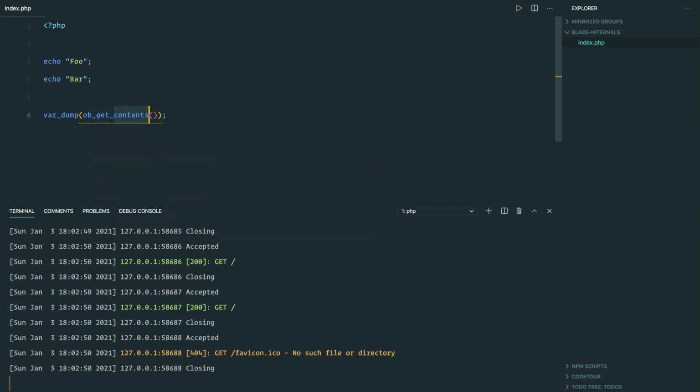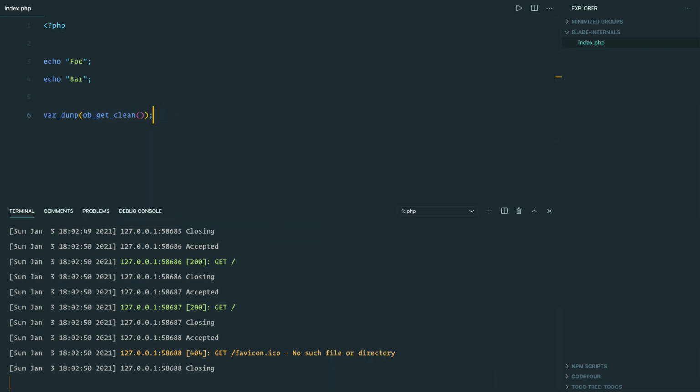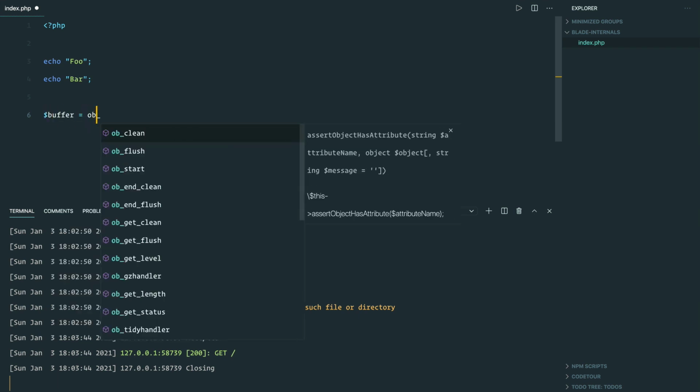There's a similar function to that called ob_get_clean, which also returns the contents, but in the process it clears the buffer of anything that was in it before, which is super handy if we wanted to manipulate anything that made it in there before we send it to the browser. For a simple example, we could uppercase everything then echo it back into the buffer.